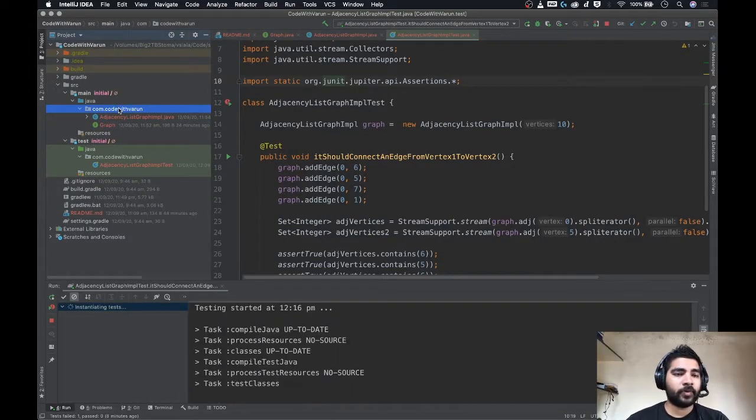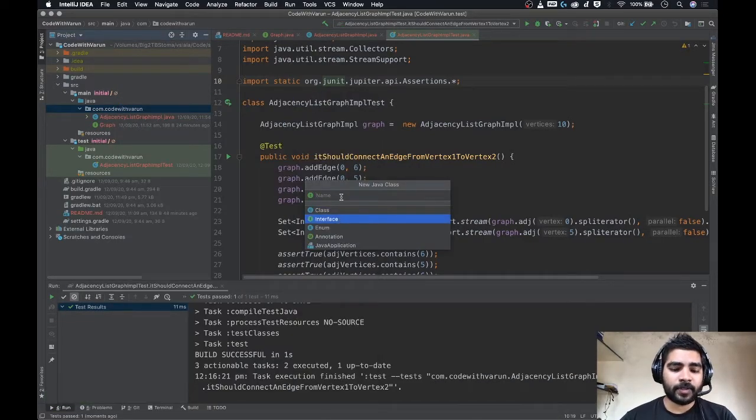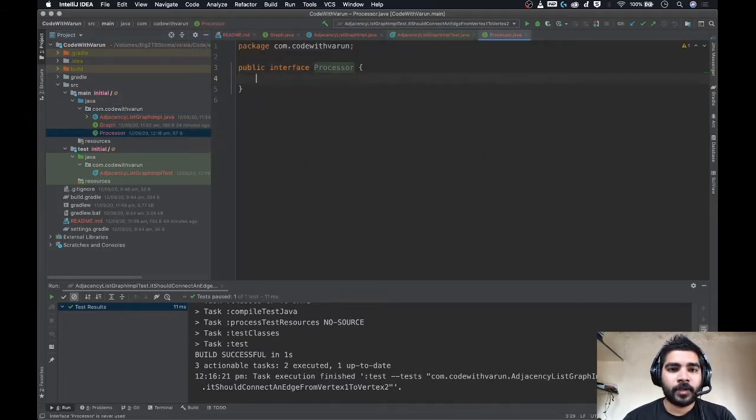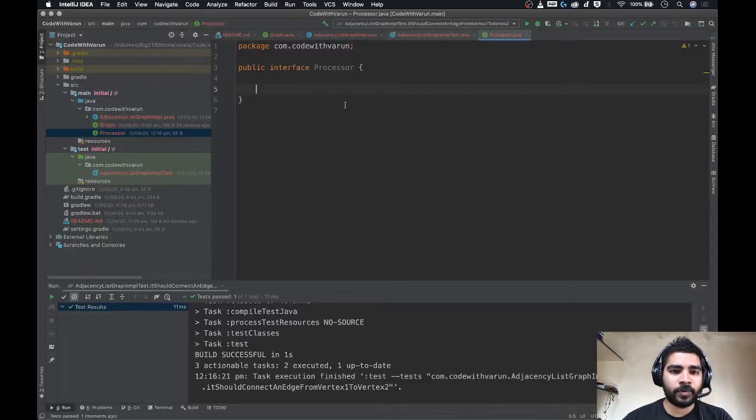So now we can quickly create a graph processor. Here we will create another interface, let's say Processor. And this is going to hold some methods for the processing part, like what do we want to fetch out of the graph, what information do we want. So I'll quickly go to my blog again and we'll see what are the methods that we can implement here. So we can implement degree, max degree, average degree, and number of self loops.